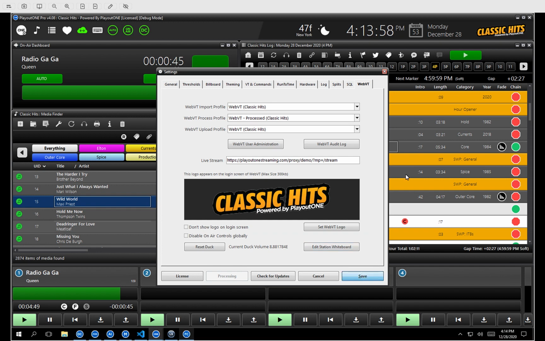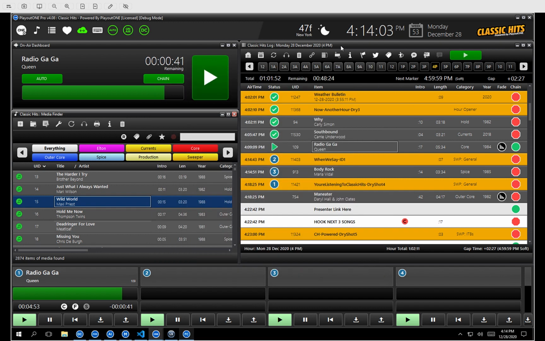Finally, I just want to touch on some settings at the top here. We've got the weather. This is configured within PlayoutONE Monitor and updates automatically. If we hover over this, we'll get a little tooltip telling us there's a clear sky in New York tonight, 47 Fahrenheit right now across the wonderful Big Apple. We've got a clock here. We've got some other little icons at the top on this side.